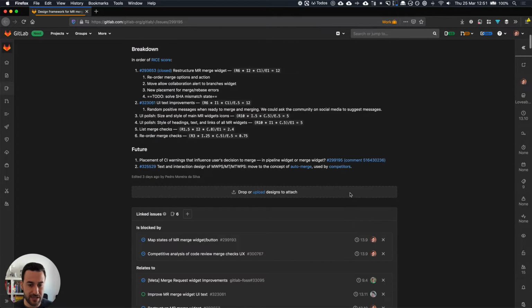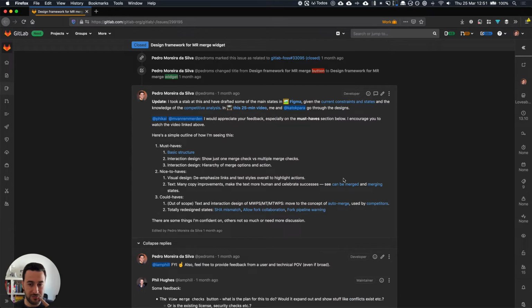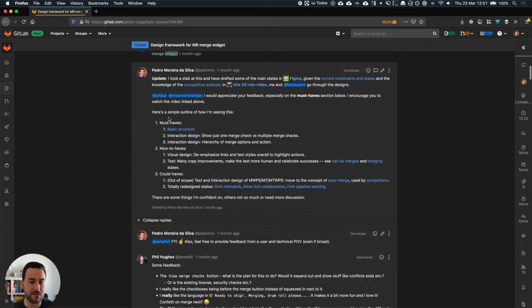And it also led me to create separate threads for feedback in the issue itself, and separating things in the beginning between must-haves, nice-to-haves, and could-haves. Must-haves were things that I knew I had some confidence in and that, if we implemented them, could have a very big positive impact on usage. Some other things like the visual design and the text, I wasn't sure, so I considered them nice-to-haves in the beginning. And then could-haves were things that I knew would take longer to implement, or we needed more research, or we needed involvement from other groups. So it was not a high priority right now for me to work on.